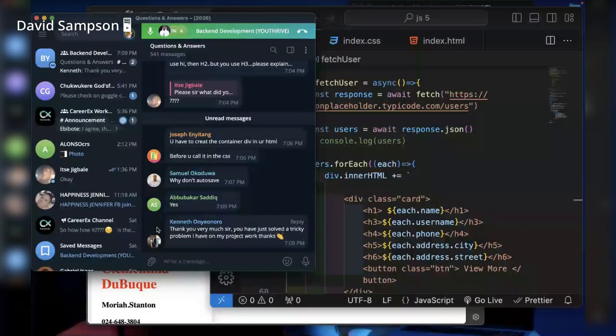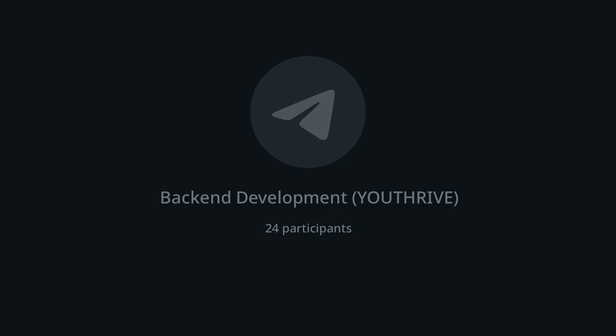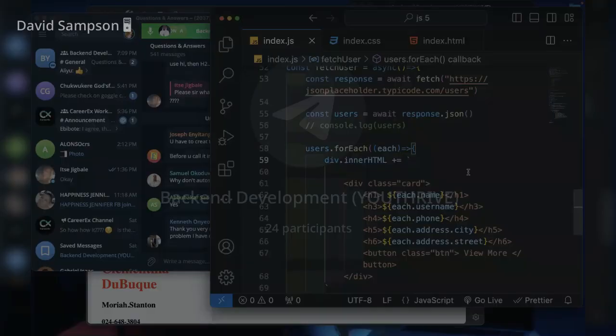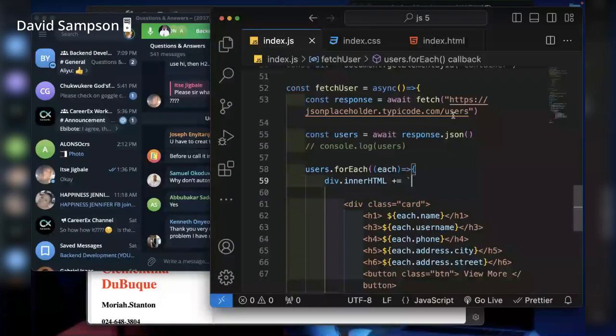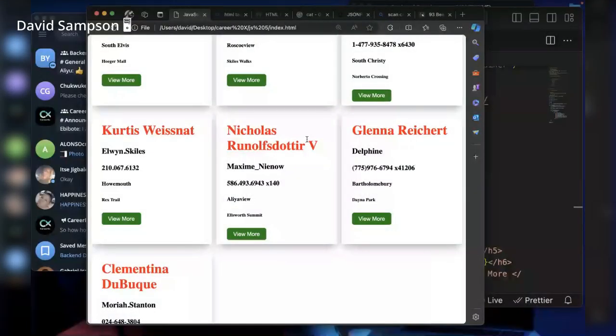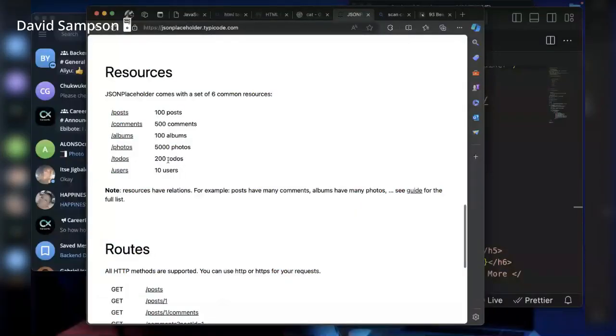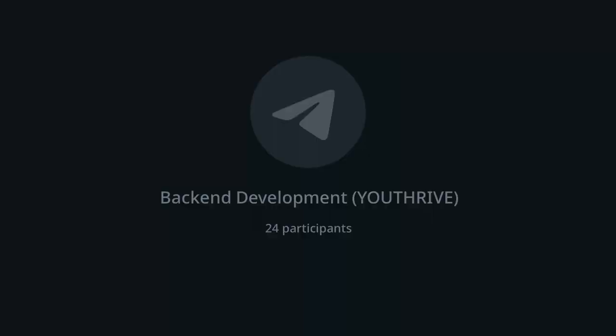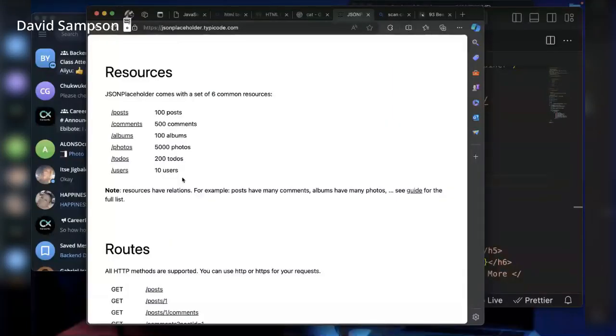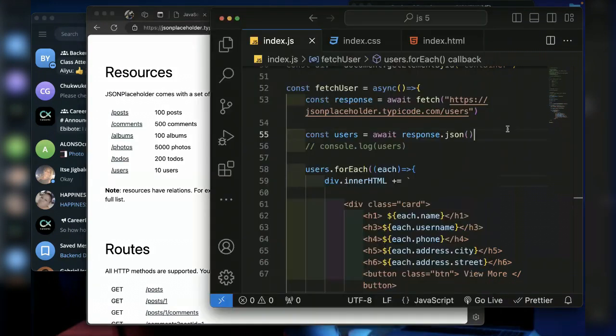So this is what I did today. I fetched users. But for you, your assignment is this. Come to this typing code. Look at these endpoints. Pick any three apart from the users. I have done the users. Don't pick the users. Pick any three here. Fetch it and display it on the front end. That's all. That is your assignment for the week.